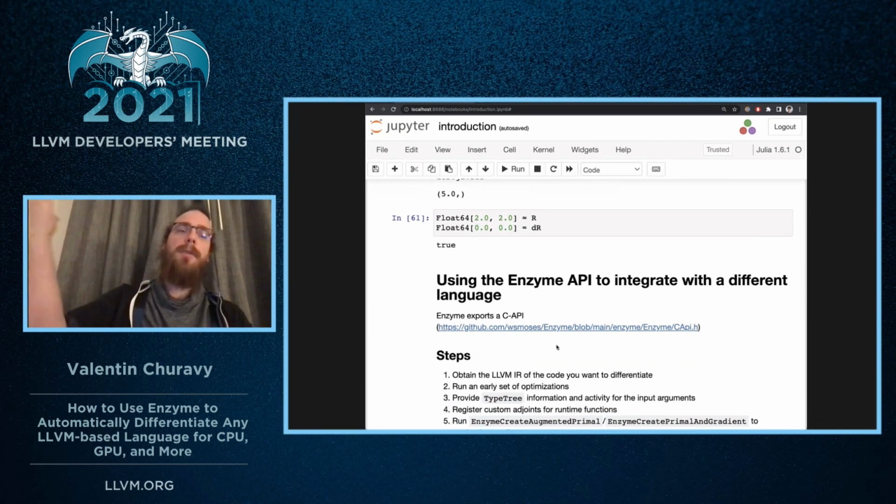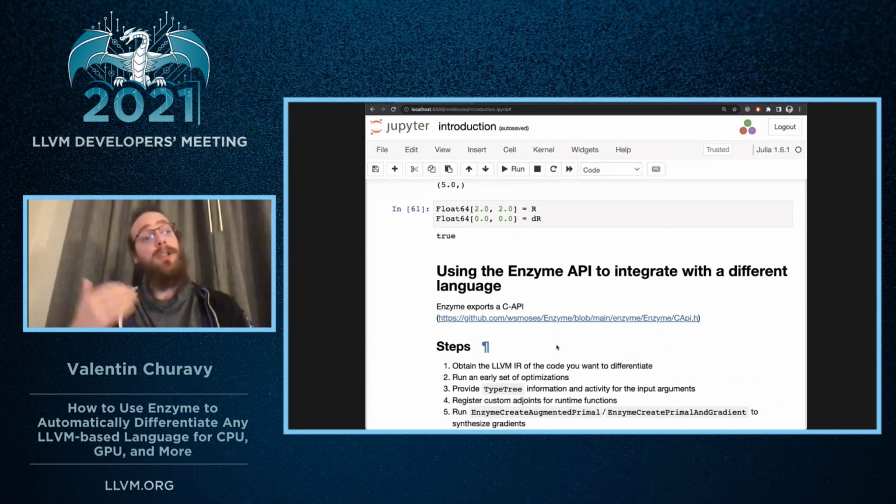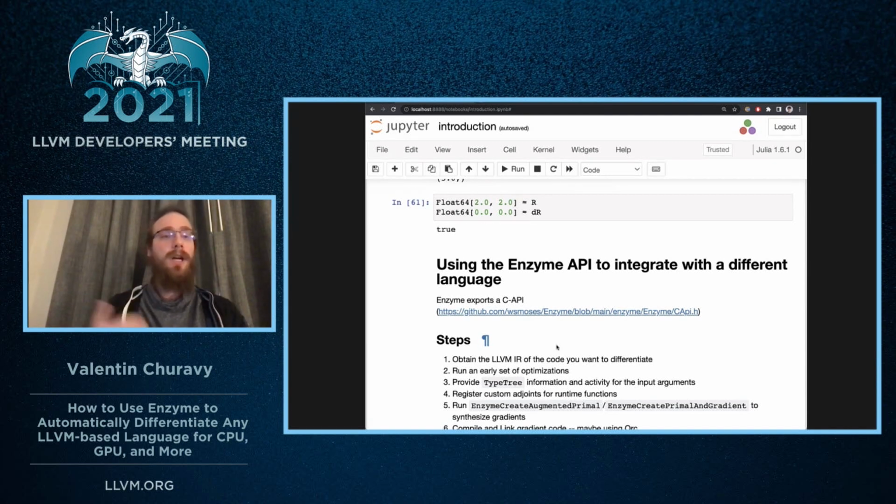We obtain the LLVM IR from the Julia compiler. We run an early set of optimizations. Then we provide type information to Enzyme. And so we use the Julia type information that we have, the knowledge of what is a floating point number and what's not a floating point number, and propagate that information all the way down to Enzyme. We register custom adjoints for runtime functions. And as an example, that's how our thread support works. We have a custom forward and a reverse mode path definition for what it means to create a task, to schedule a task, etc.